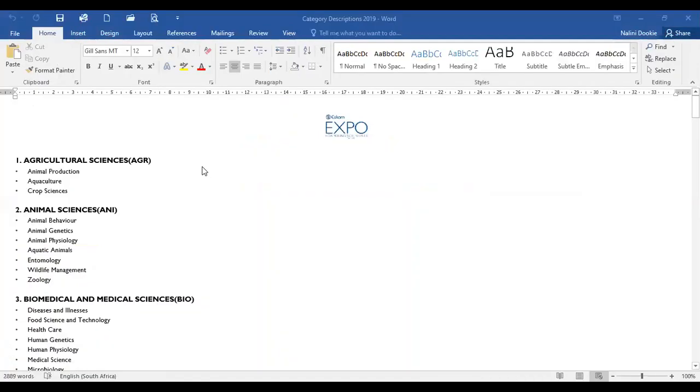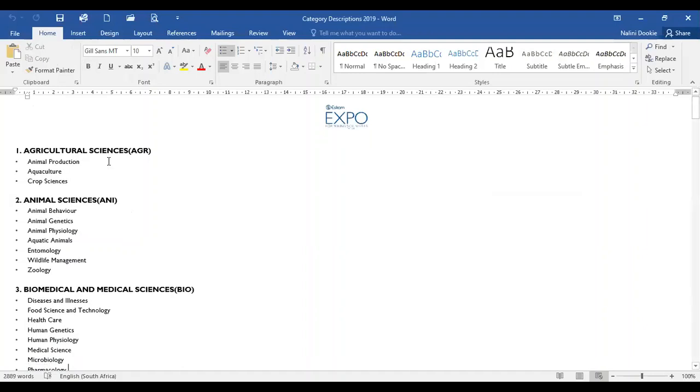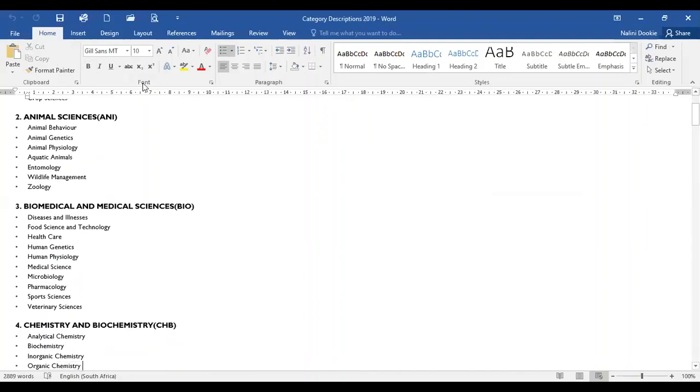Screen share, just a moment. Okay, I'm going to take you through the category list, our 13 categories. Can you see the category list? Okay, so I'm using this as a point of reference for starting me at the Expo project. Agricultural science, I'm not interested. Animal science, no. Okay, biological and medical science. Okay, that one sounds interesting.